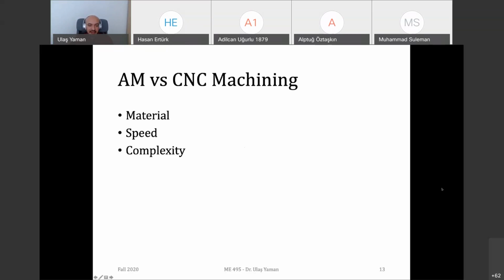So let's come to the complexity. What do you think? Which one is better in terms of fabricating complicated parts? Yes, this is an obvious answer. Additive manufacturing is much better in terms of part complexity. You don't have any limitation. Let me bring you a part. I have a gyroid example.